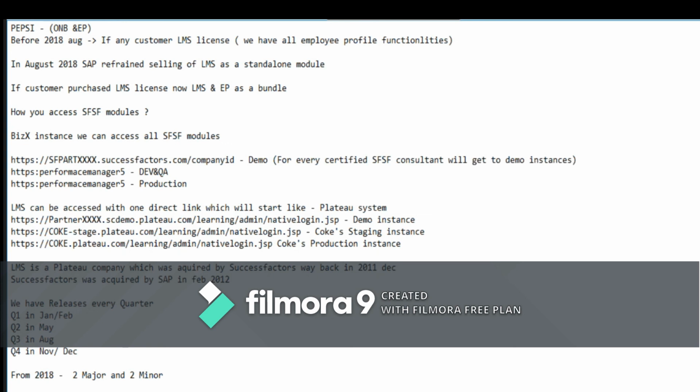Initially, when I say we, I mean LMS consultants. An LMS consultant would get employee data from the legacy system. I'm saying this from now. Before 2019, we used to get employee data from the legacy system. We have an import option in LMS, and we can import all employee data.